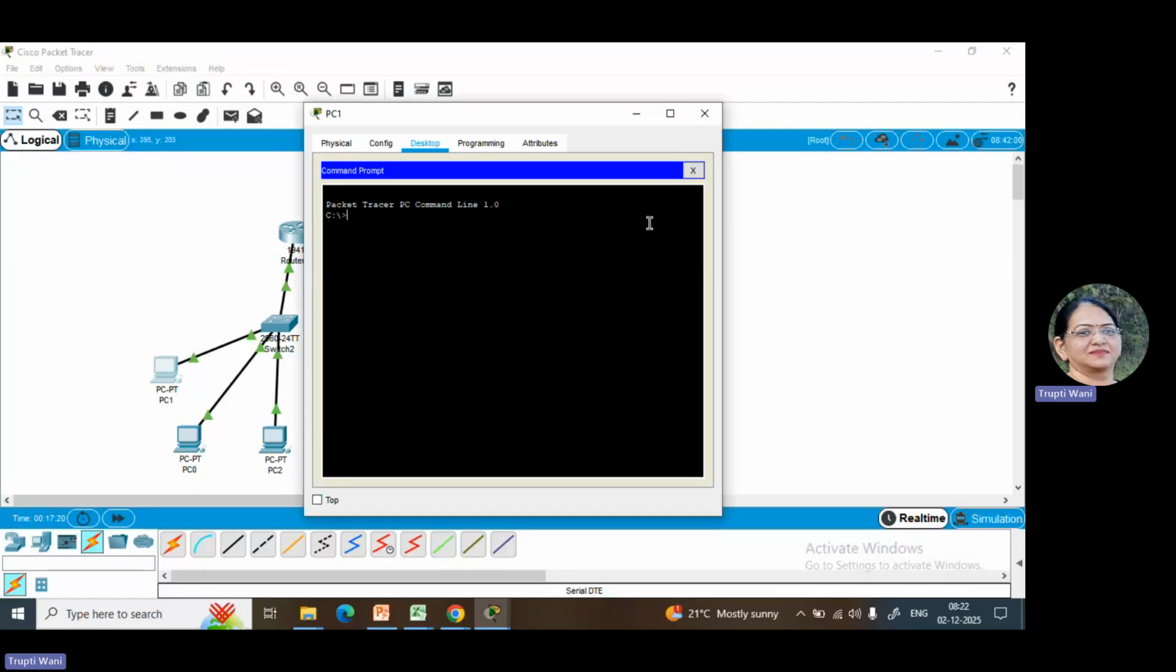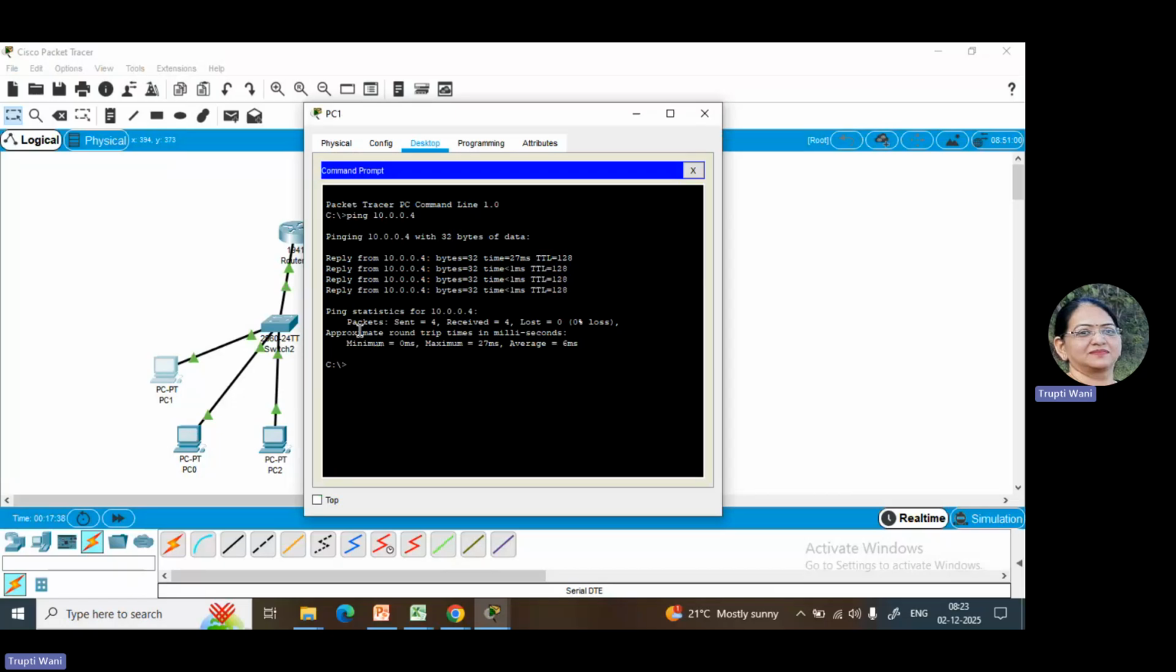So go to the command prompt, go to ping. Maybe the first time it requires some time, so I am first pinging within the same network, 10.0.0.4. Now enter. Here you can see the reply, which means in the LAN it's working. So in the LAN we can communicate and it shows the output. We will try the next ping. Now we will try the next network, 20.0.0.3, enter.